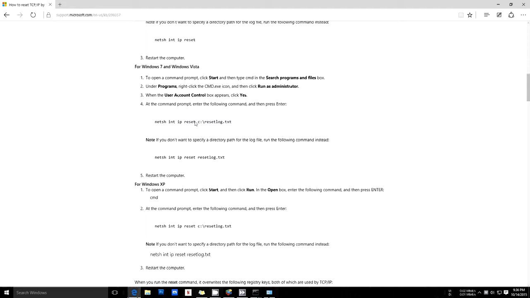You don't need to worry about the reset log, but you can do a reset log just in case, because if there's ever a problem, when you bring it into a local computer shop you can tell them that you reset your TCP/IP stack, and say there's a reset log saved on my C drive, could you check it out? It might give you some hints as to what the problem is.